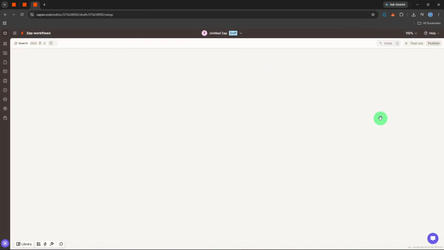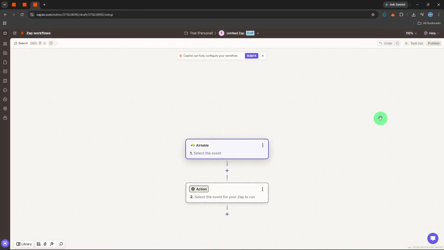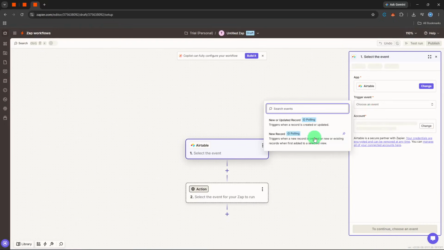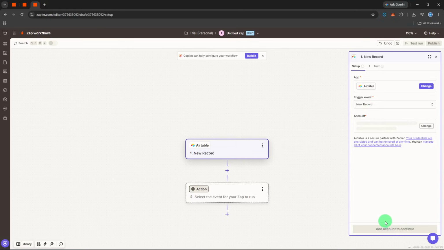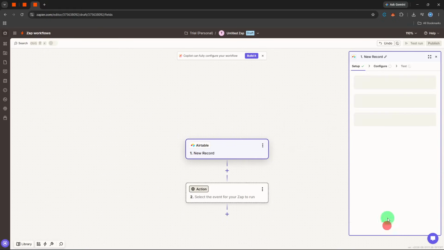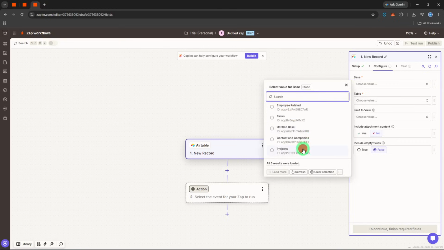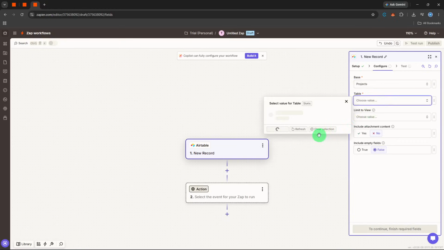Hit Continue. Choose your Airtable account. I'm using the one I just confirmed. Then pick the base that holds your request. I'm going into the operations base and the table called Approval Requests. If your table is named something else, that's fine. Just make sure it has fields like request title, request type, submitted by, reviewer, priority, due date, and notes. That's the data we'll map later.